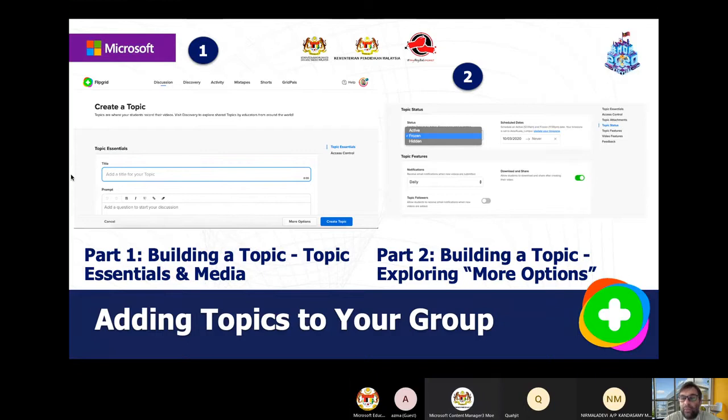you can build the topic by exploring more options. So in exploring more options, you can add videos to your topic. You can add topic features, add certain prompts like particular websites through topic attachments. You can add images, JPEGs, GIFs, a whole range of different media which can assist the learners as they research using that particular topic. And you can also freeze the topic until a certain time or keep it active.